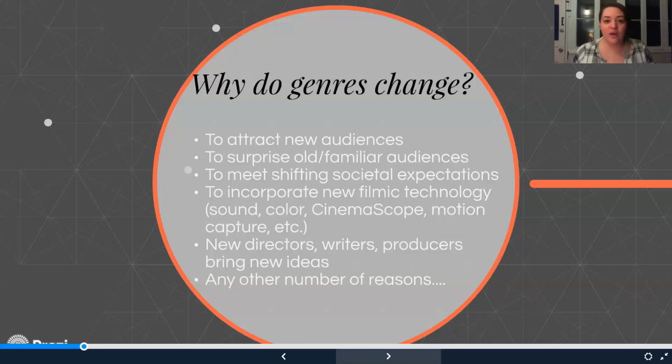So you have a new director or a new writer come in, and it can totally shake up what people expect and what people want out of horror films. And any other number of reasons. Genres change over time because people change over time. We want new things. We want to make new types of art. So of course, the way that we create and categorize films is going to shift.